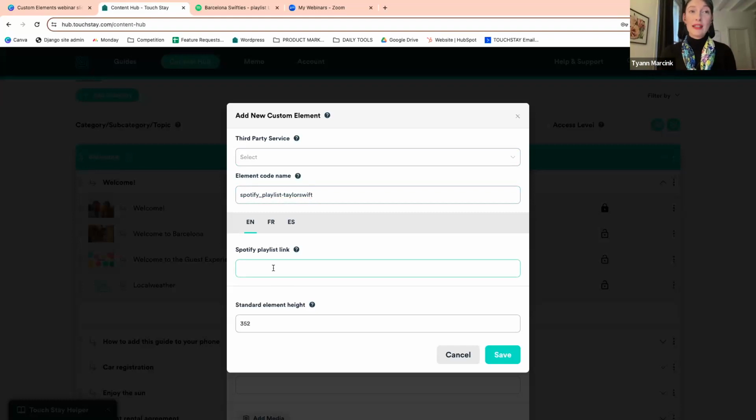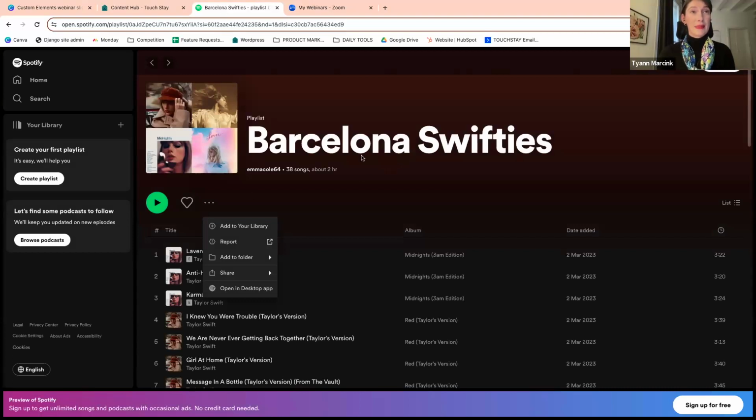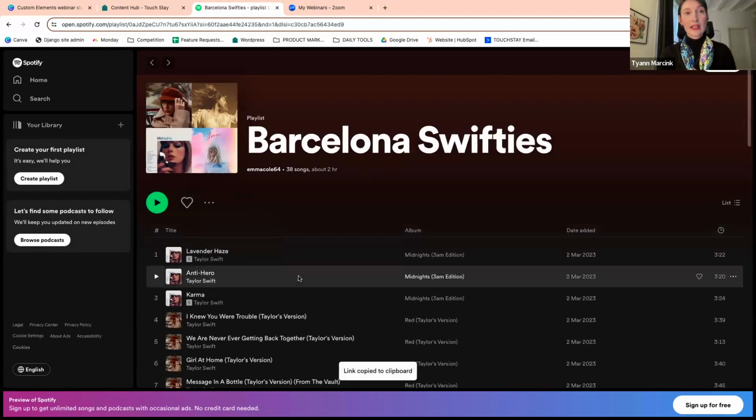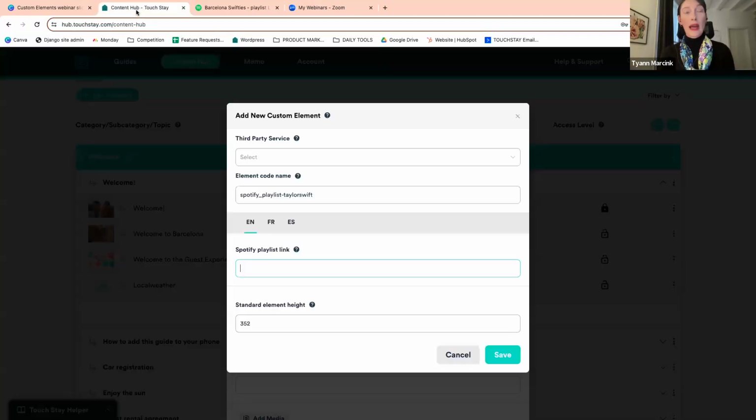Lovely. So now I need the playlist link in Spotify. So I'm going to pop over into Spotify. And here's my playlist. And I click on the three little dots here and I go to the share option and it's copy link to playlist. It's not the embed playlist option. It's just copy link to playlist. So I'm going to click that. And then I go back into TouchStay and I just simply paste that link in here.